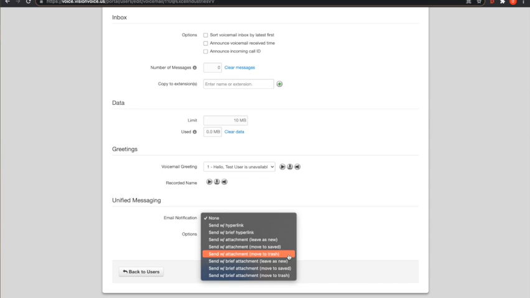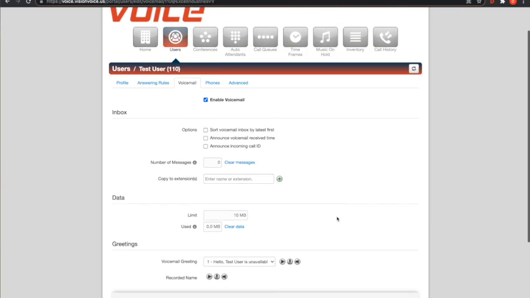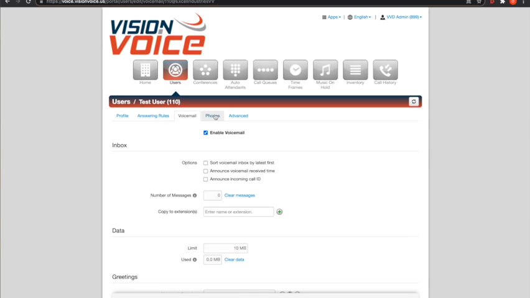Send with attachment, move to trash. That means it's going to send your voicemail to email, and then it's going to move those voicemails to trash on your phone. These are all similar, except it's just a preview of your voicemail. It's not the whole thing. So that's voicemail, guys. Next, the phones tab.